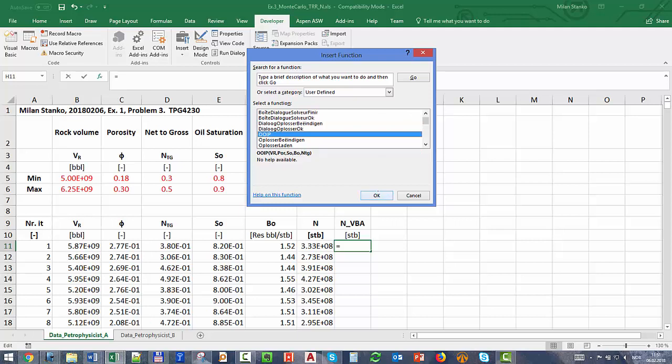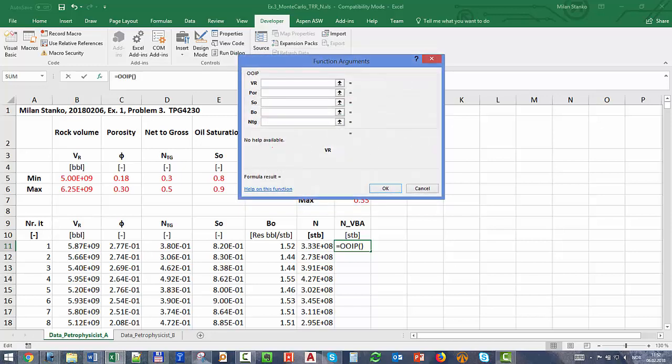I don't have this one. Which function is it? Excel save changes to the file for application. Oh, because we don't have to save it here, we have to save it from here. So then I select the rock volume, the porosity, then the oil saturation, the oil formation volume factor, and the net to gross.